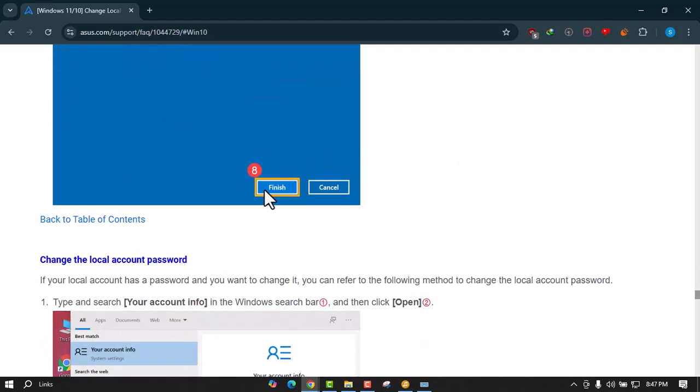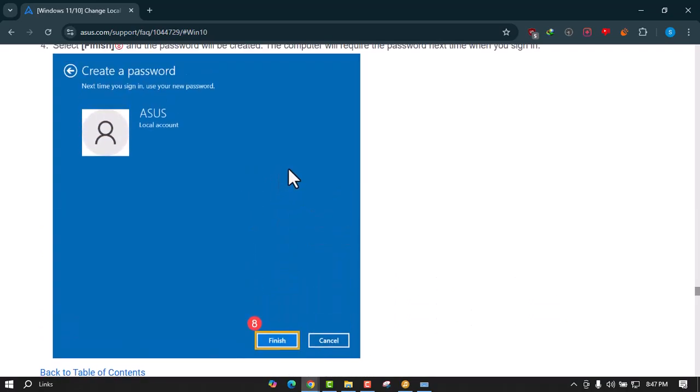So yeah, make sure to just tap on finish. If you don't do it, the password will not be set. So yeah, this is how you can do it.